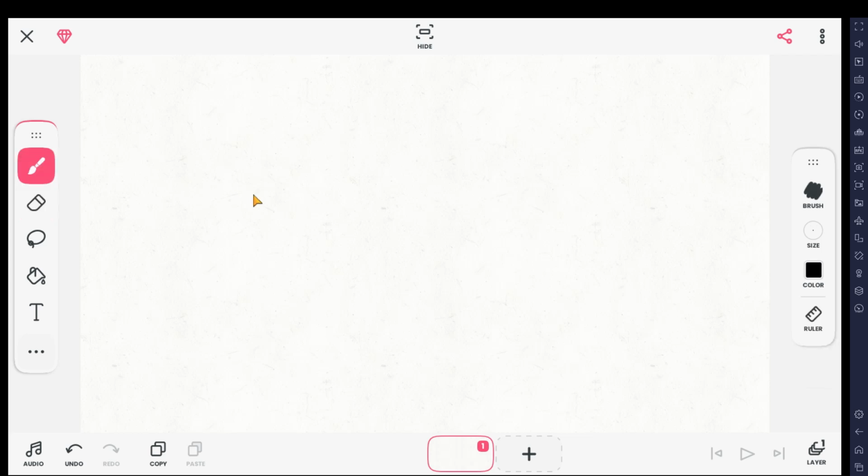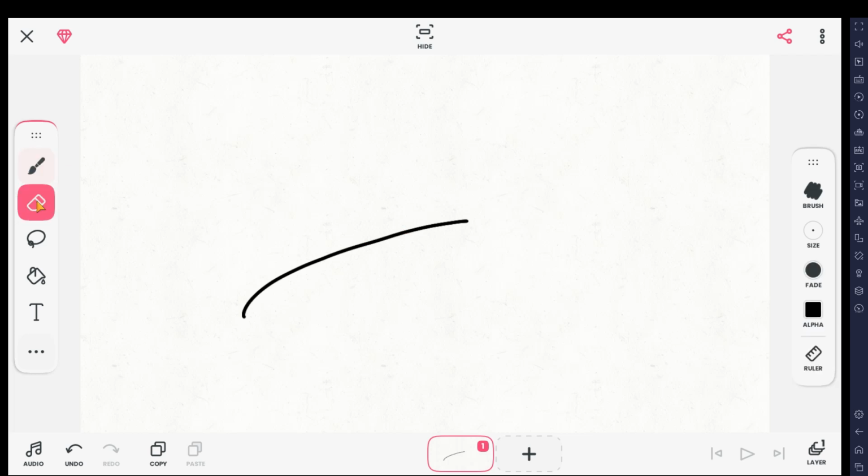We have eraser here, which you can use to erase whatever you have drawn. Then you can set on the right side different sizes. You can also add a ruler. Let's go to the brush and first draw.